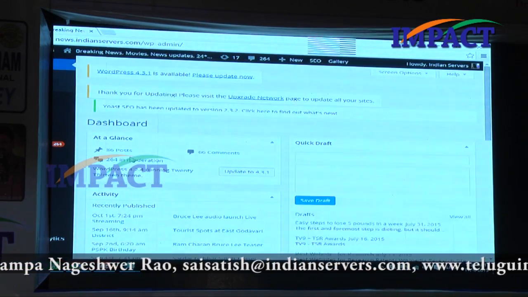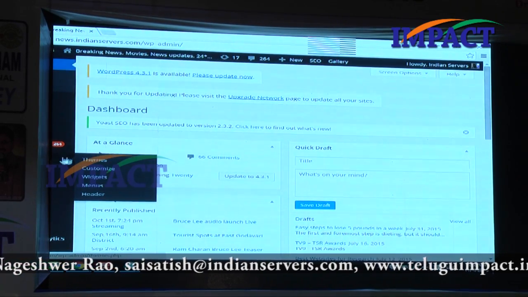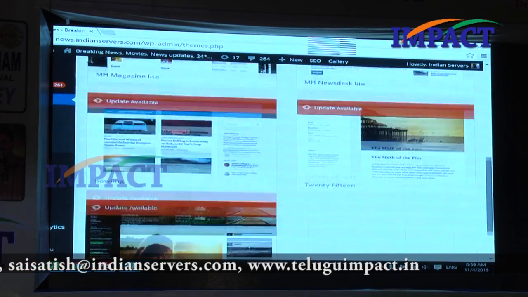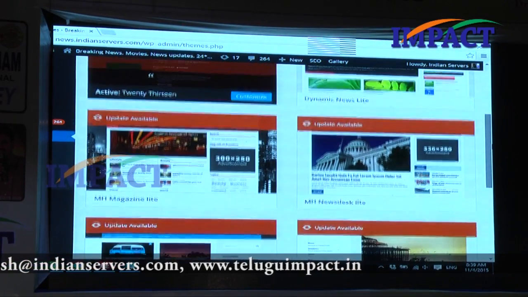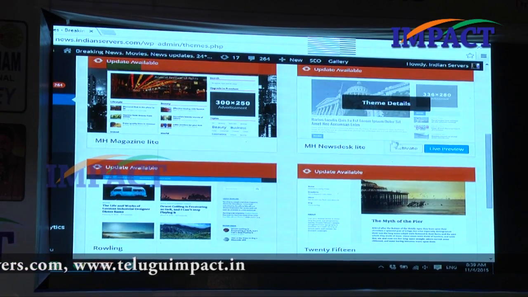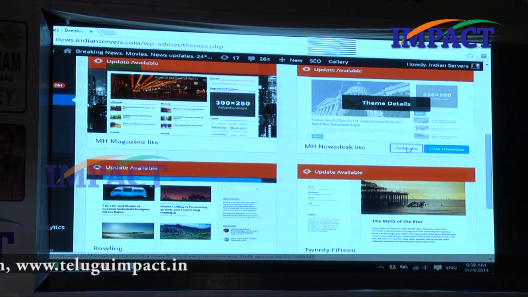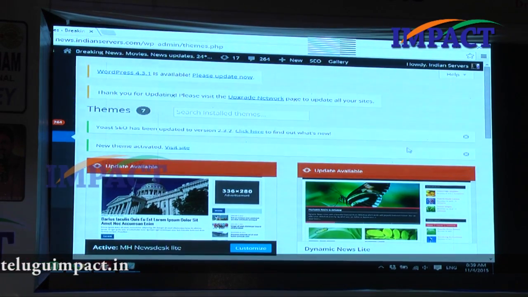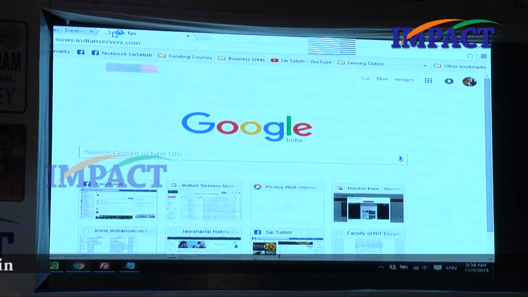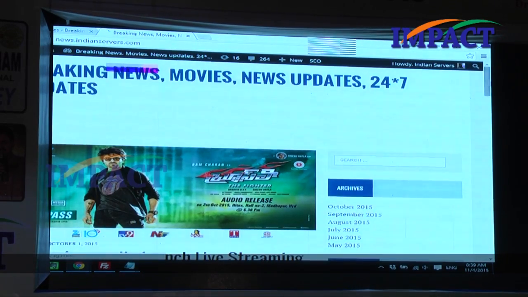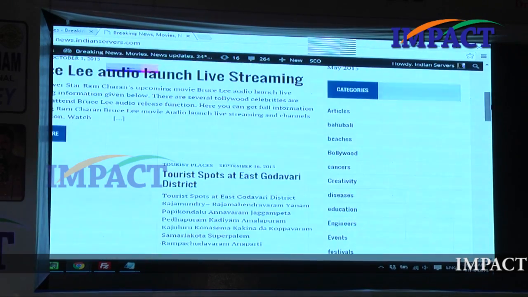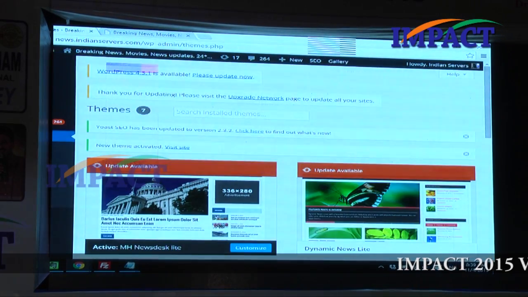Come to dashboard, then come to appearance, themes. Where is your new theme? Yep, here it is. Just click on activate. That particular theme will be activated in your actual website, news.indianservers.com. That theme will be activated now. Theme activated. You can browse this particular theme here.